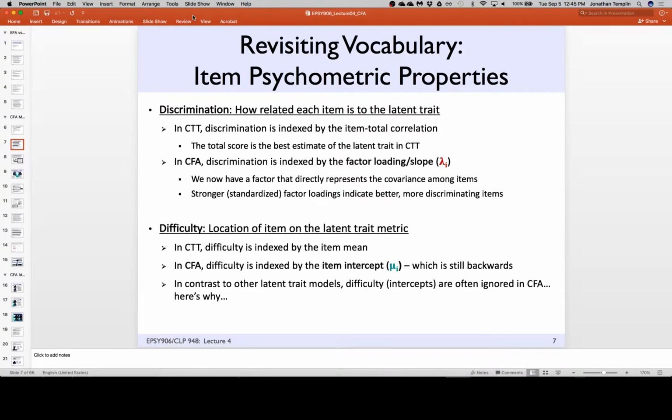And I say often because there are times where we want to change the scale of the factor to have a factor mean different than 0. And that changes what the item intercept represents. It's no longer the mean of the item in that case. But also, in contrast to other versions of these types of models, other latent trait models, measurement models out there, the item intercepts get ignored in CFA, almost always. There's two reasons for that. Number one, we often say that every item gets its own, which is like saying every item's mean shows up. So in that multivariate normal distribution, the right mean goes in every spot of the mean vector. It fits perfectly.